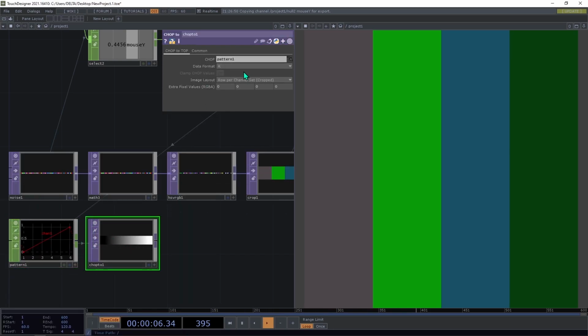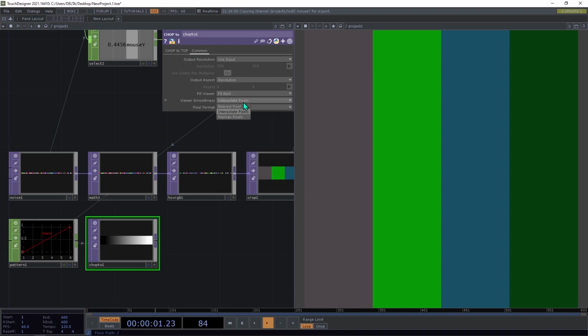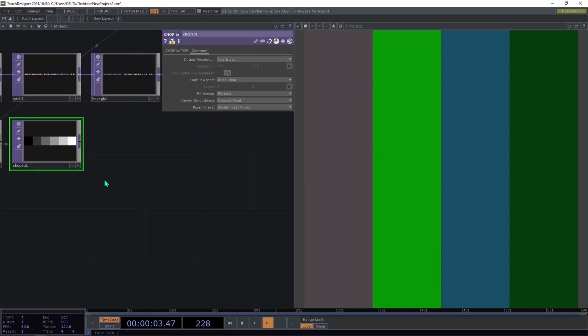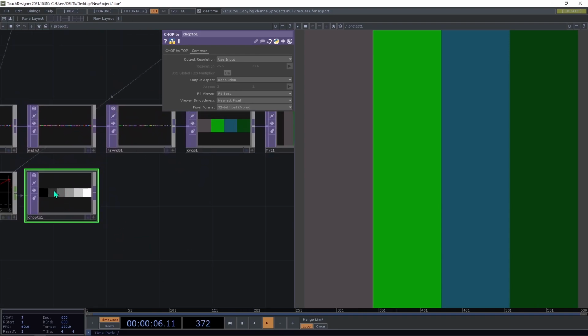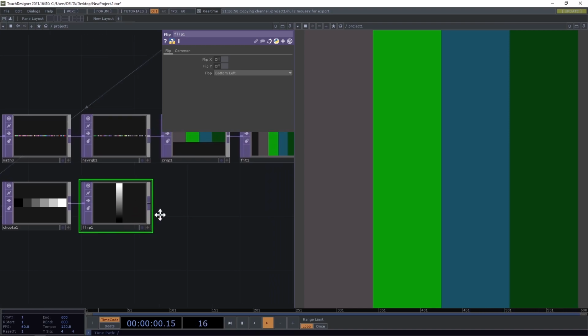Here on chop to top, we change here to 32-bit float mono and nearest pixel. And now these are the values that make our ramps, maybe, or displace tiles. But we need to displace in the Y position, not in X. So we add here a flip, and the flip we change the flop to bottom left, and now we have our vertical values to displace.